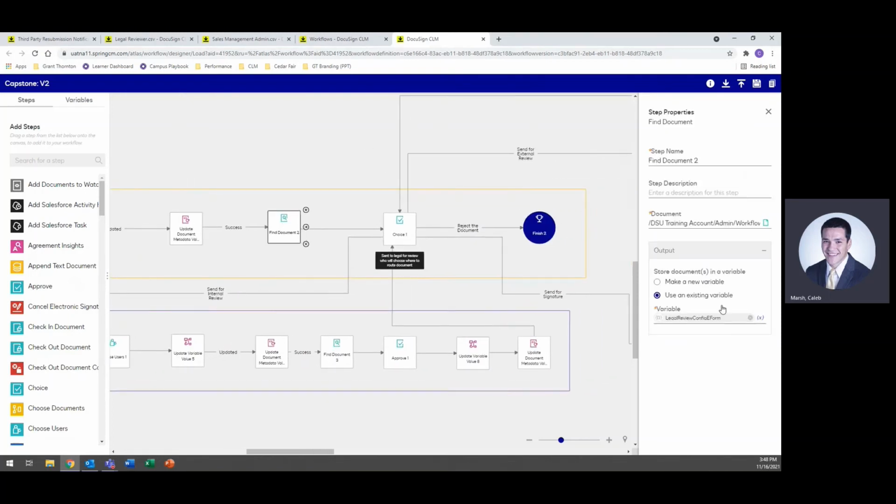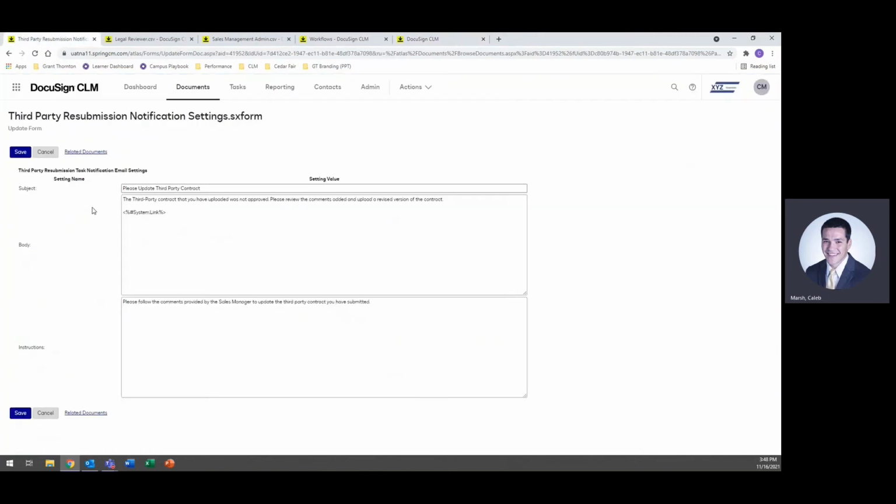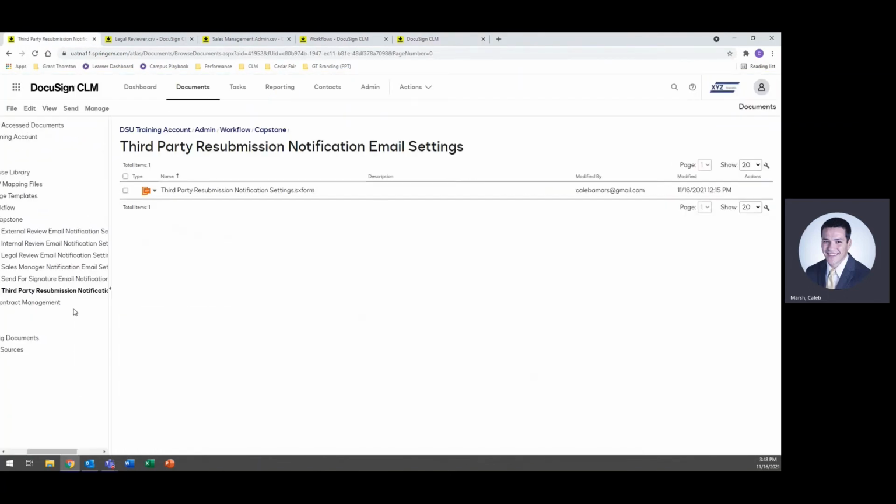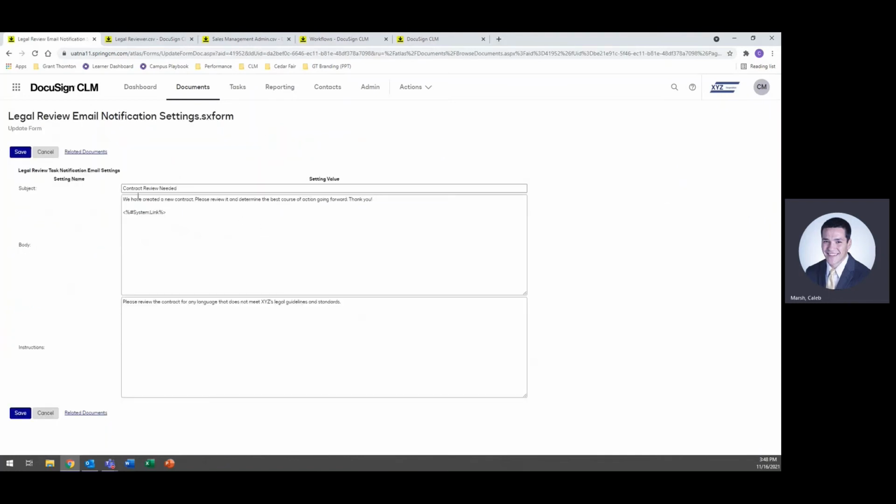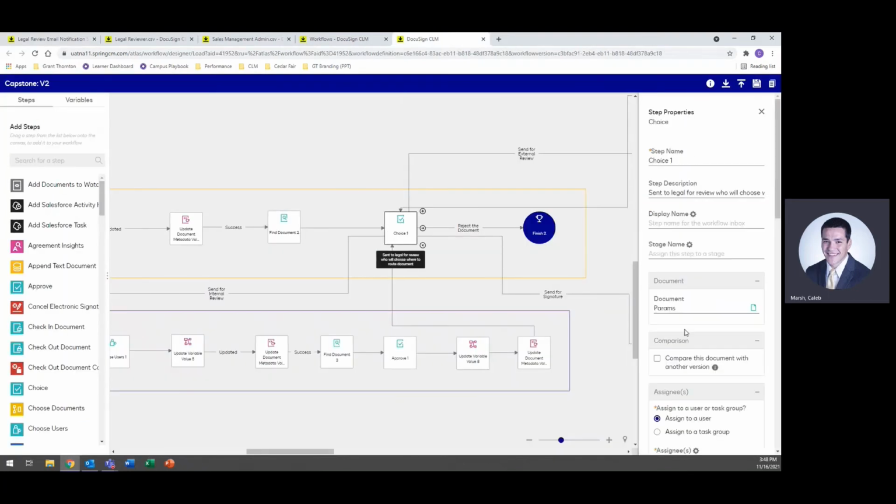We have another find document that is the legal e-form this time. If we go here, we can see contract review needed. We have created a new contract. Please determine the best course of action going forward, and then instructions as well. And then we finally get to the legal choice of send for external review, reject, internal review, or signature. If you reject the document, obviously the workflow is finished.